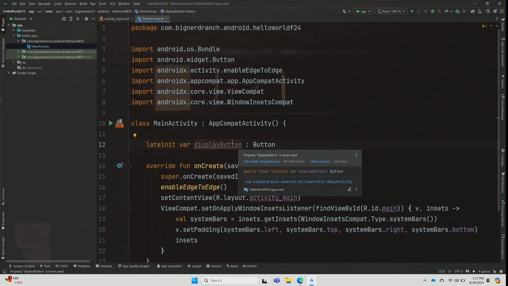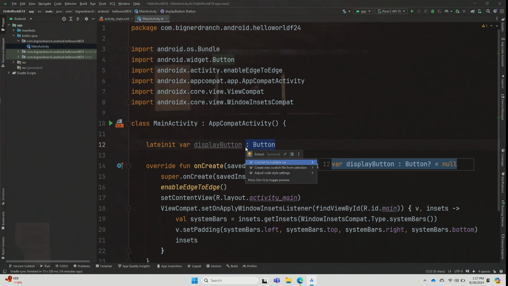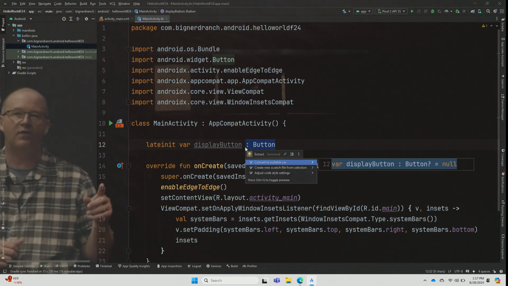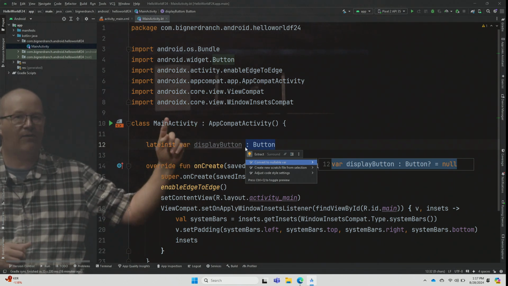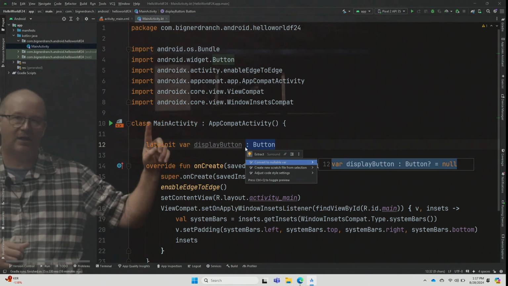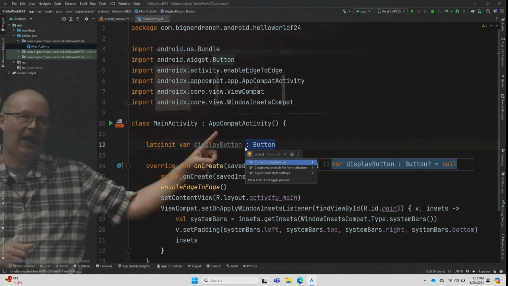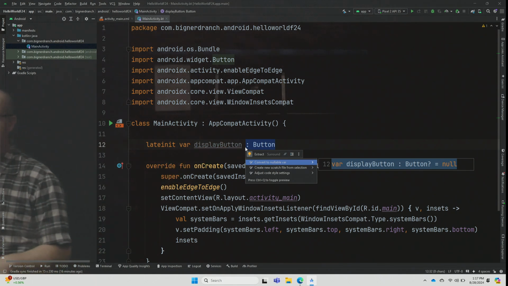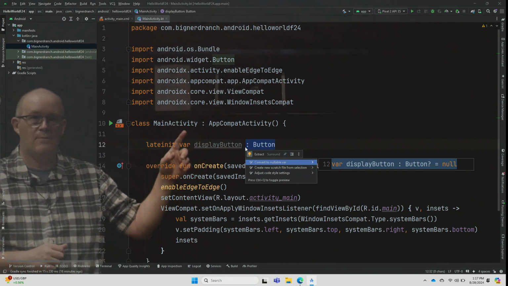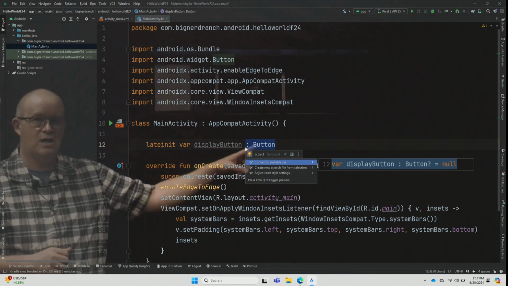All right, so display button. Okay, so let's cover this. Colon Button. This means it is of type Button. And you see this in some of the code that was automatically generated. For instance, our class is going to be named MainActivity, and it is of type AppCompatActivity. Okay, we'll get into what AppCompatActivity is at a later time. But here, the thing that we're going to have, this is my name, is going to be of type Button.